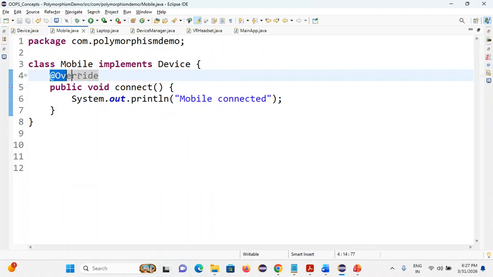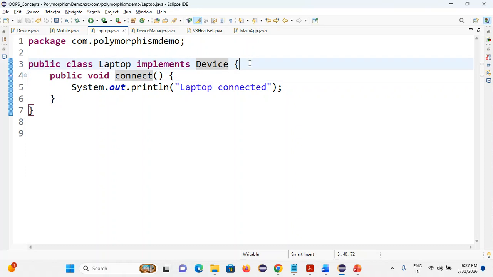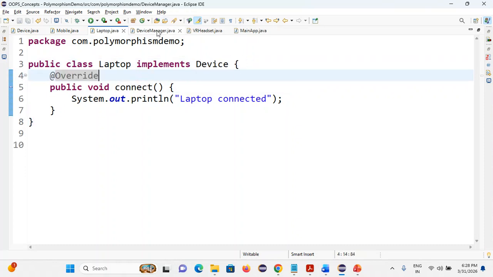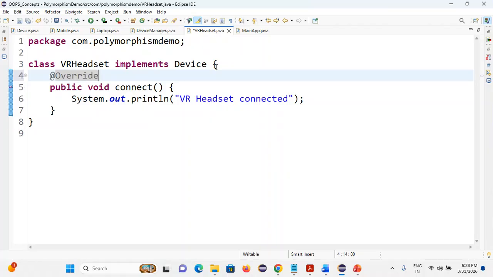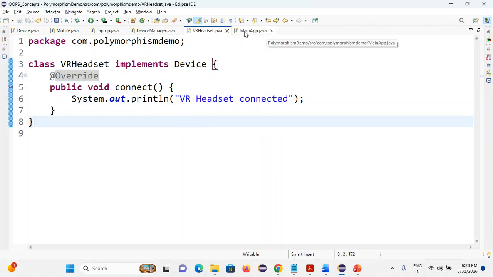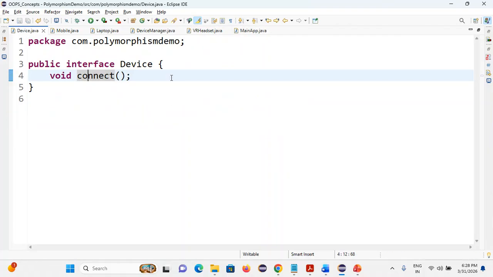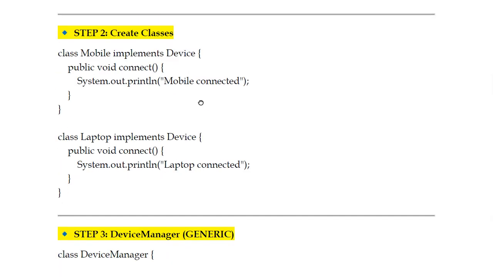Okay. So we can use this in other classes also. Laptop, where we are using VR headset. Got it? I hope you are clear so far.